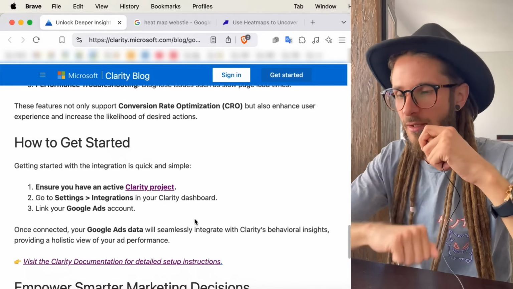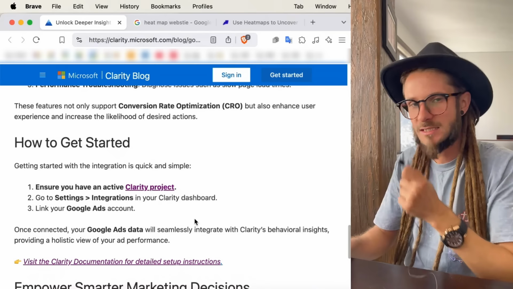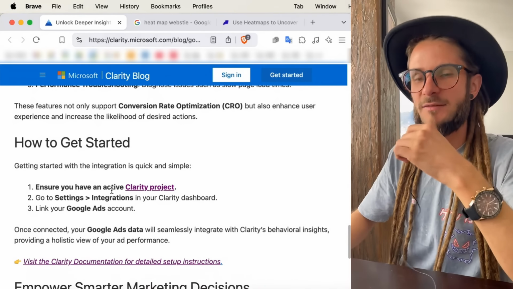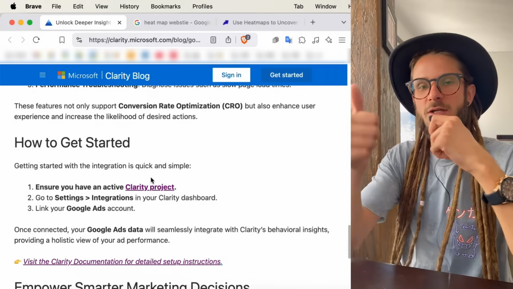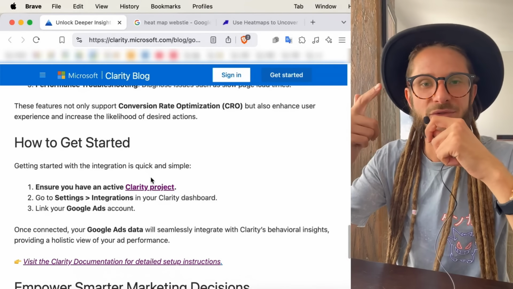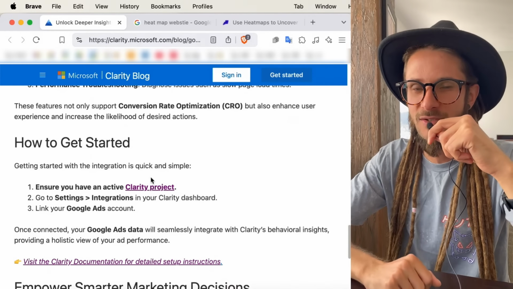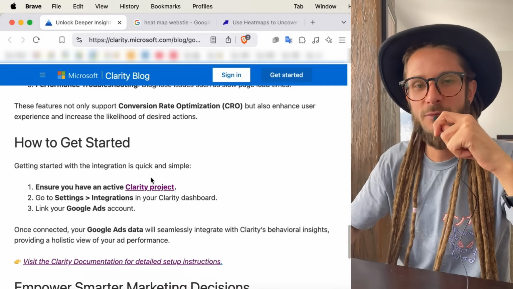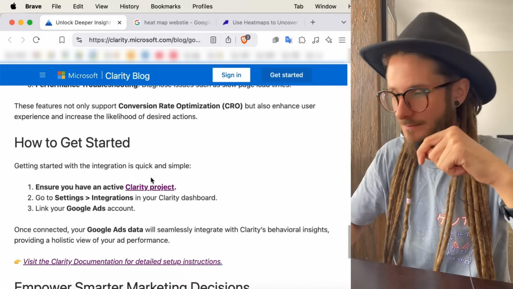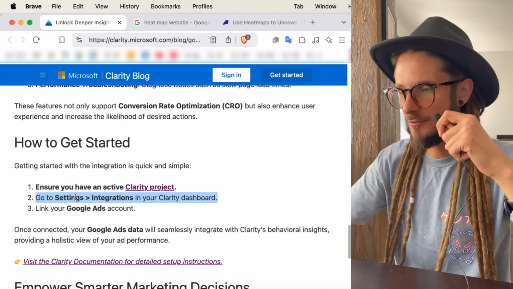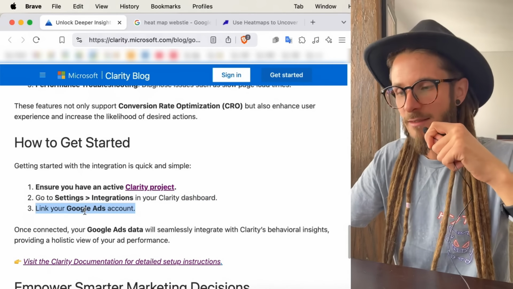These are the 3 steps you need to do to activate this and deploy it for your advertising. Okay, so ensure that you have an active Clarity project. First of all, you need to go to microsoftclarity.com and create an account. It is absolutely free, and this is why it's so powerful and amazing. Microsoft Clarity is free, which gives you even more data into the user behavior of your website. Okay, so first of all, you have a Microsoft Clarity account. Cool. Then you move to the next step. Go to settings, integrations, in your Clarity dashboard. Then link your Google Ads account.